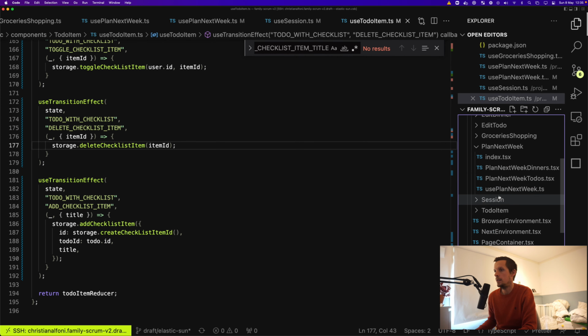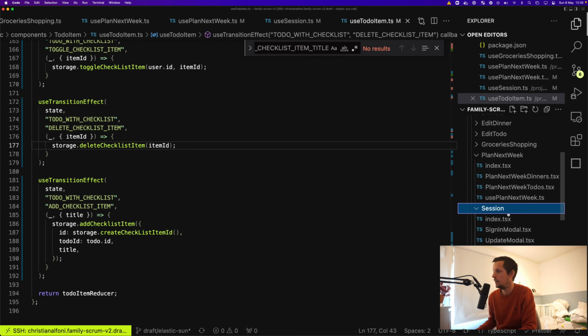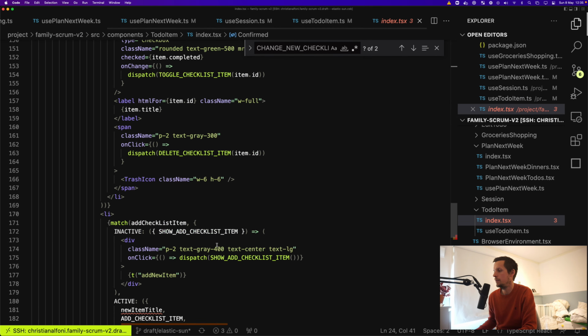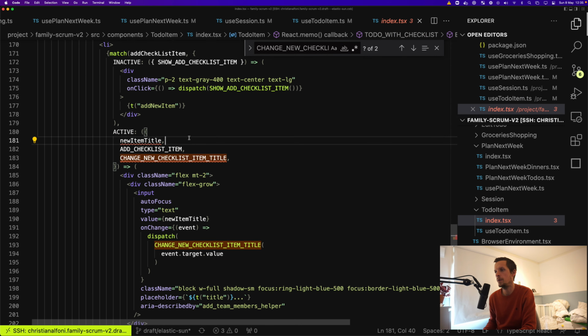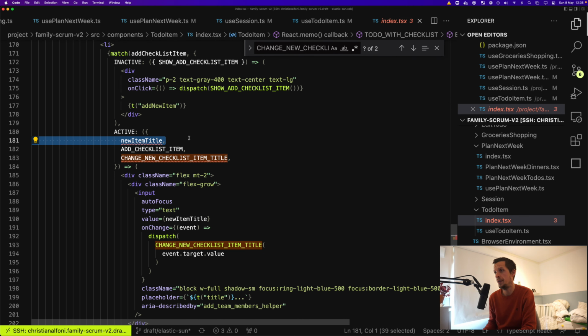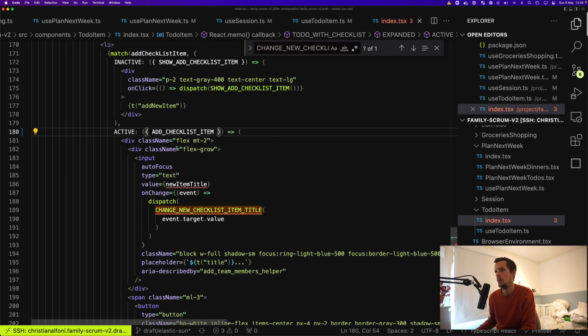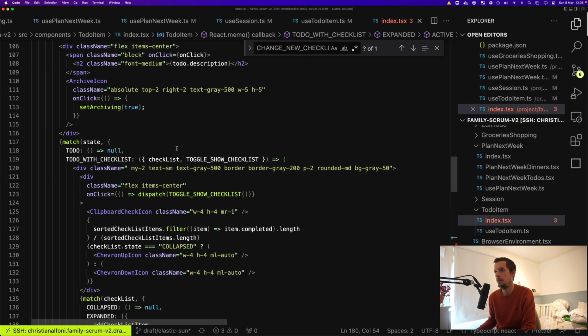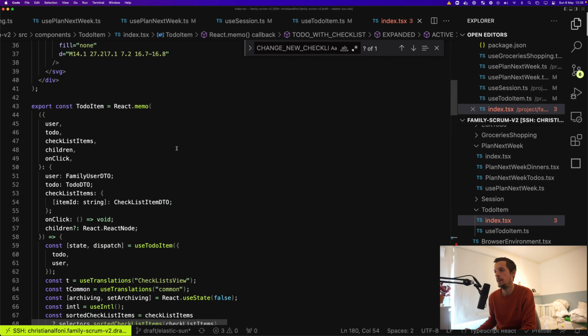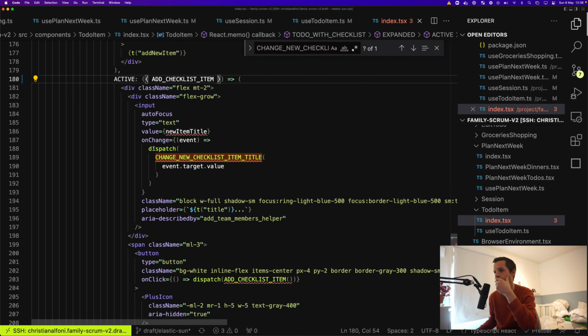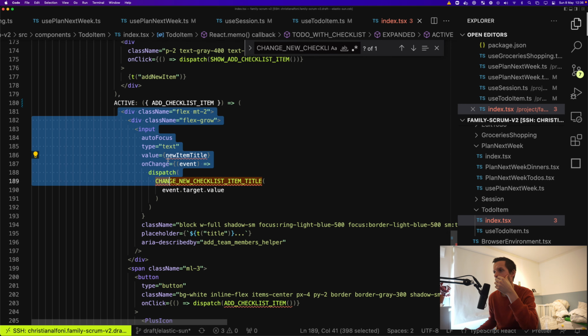So what are we actually working on? Use to do item. So in the UI, this should break now. We expect that we actually have a title here, but we don't. So we need to add a local state for that. This is actually starting to blow up quite a bit. So what we're going to do is move this into its own component.